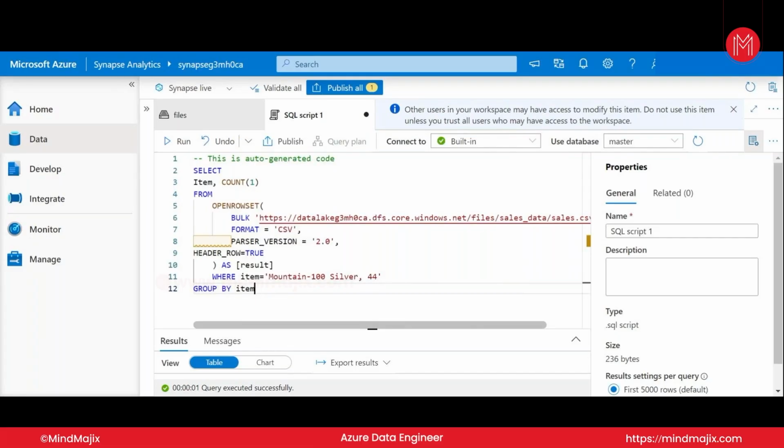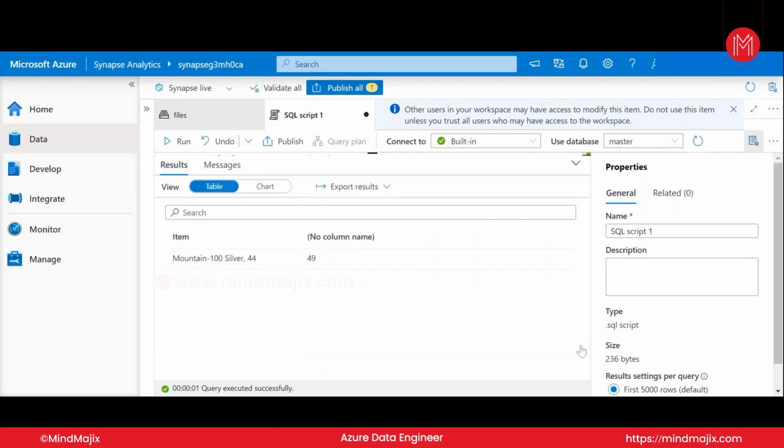Run this query. So we saw more than one record for sure when we listed the Mountain 100 Silver 44, right? Now pull up the results, please. Now there are 49 records. Now, hmm, there is no column name.